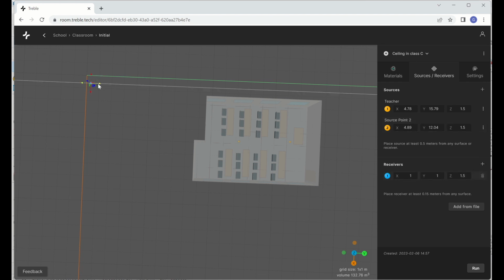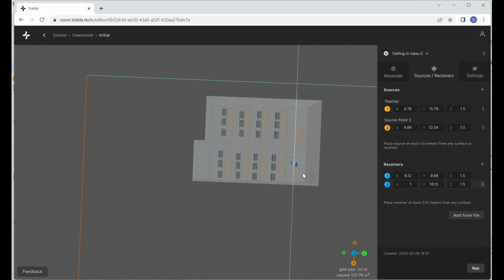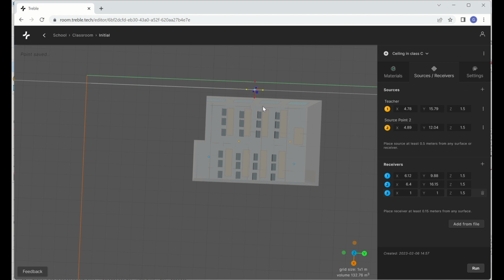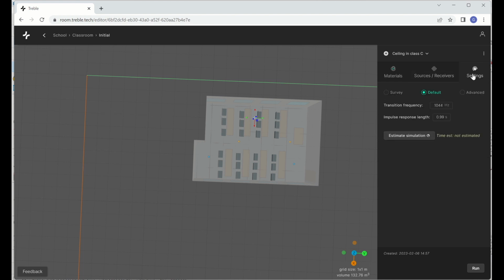We can also insert receivers. We can move them around just like the sources by using the arrows. When we have added all the sources and receivers, we go to the settings.